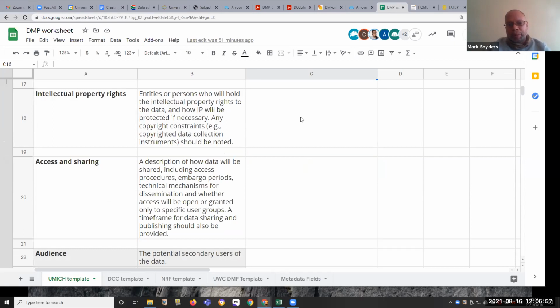Okay, intellectual property rights. This is where you would indicate any kind of legislation that is applicable to your project. For most of us these days, that will be the Protection of Personal Information Act. But you also need to indicate whether or not anybody owns the intellectual property. So if you have used an existing data set, let's say from the Western Cape provincial government, they would own the intellectual property with regard to the data.